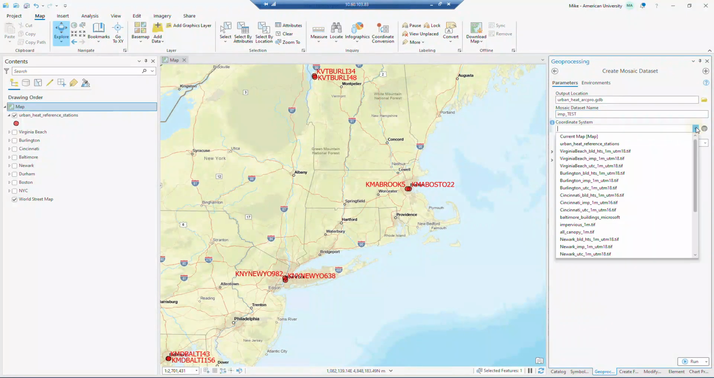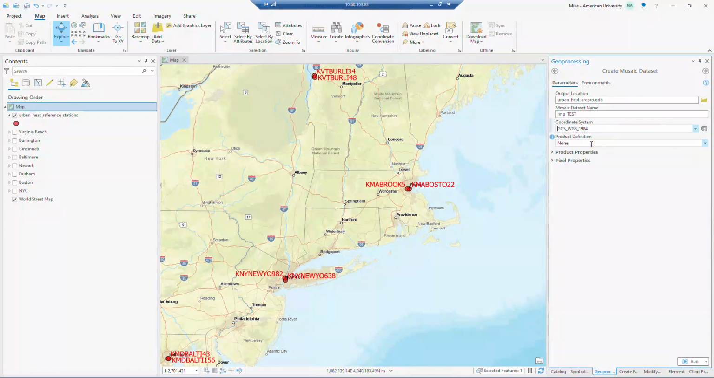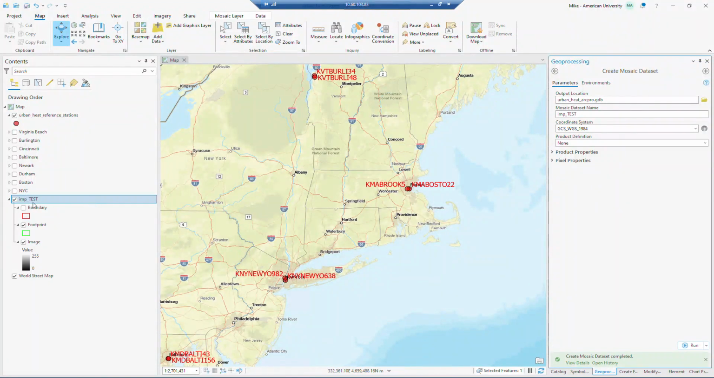The coordinate system is going to be the same as your reference stations. It's going to be one that works for all of the cities in our study area. This is the geographic coordinate system from 1984. Don't need to worry about the details. And I don't think you need to change anything else. So you just hit run. And this is going to output into your table of contents a shell into which you can put imagery. So right now there's nothing in there.